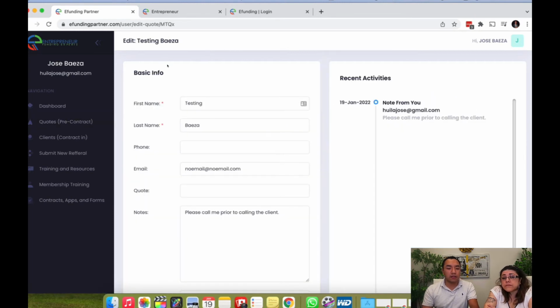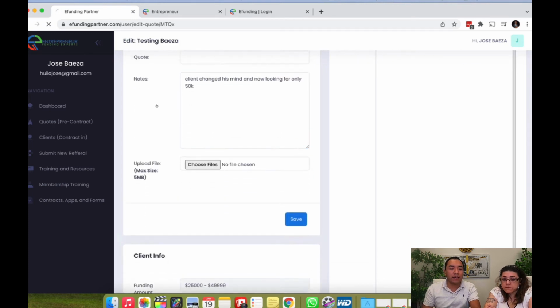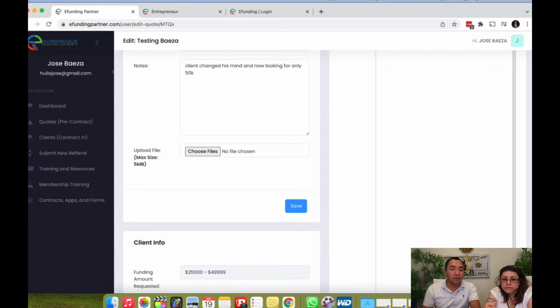If you find something out about a client, say the client changed his mind and is now looking for only 50,000, you can also enter that information there. And you can also put in any other file that you want. Our team will go ahead and update this as you go along.